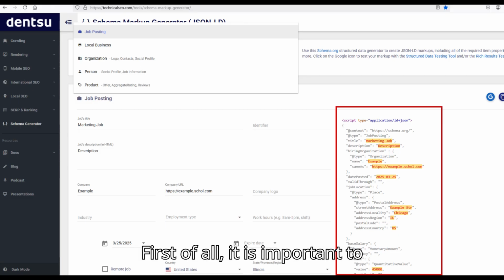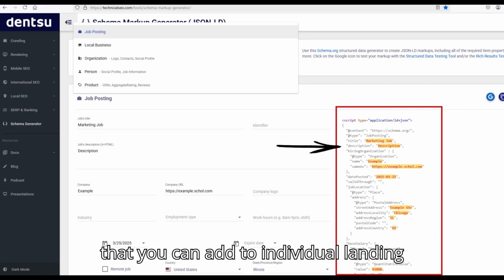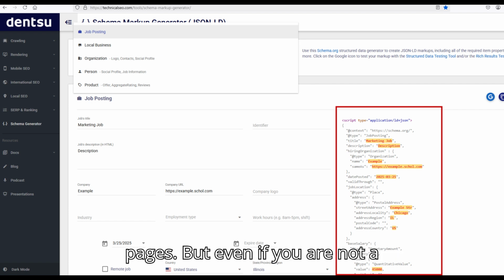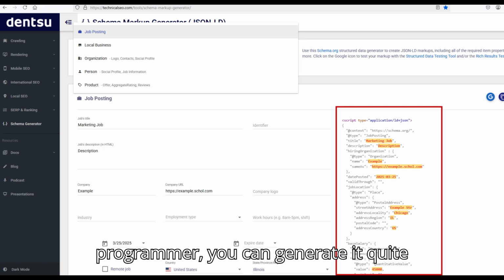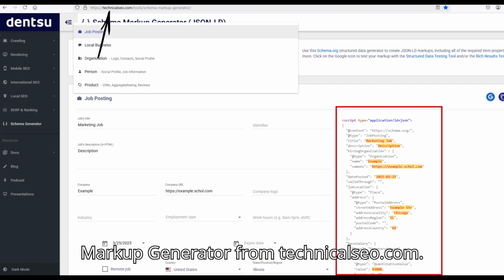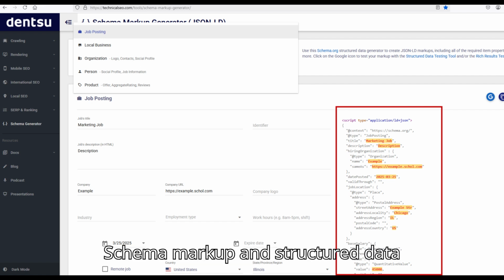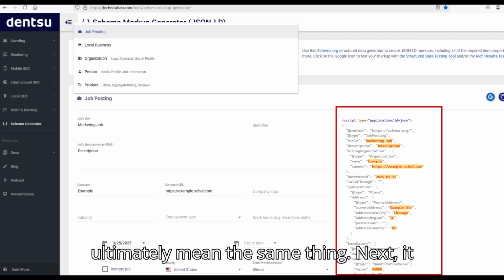First of all, it is important to understand that structured data is a code that you can add to individual landing pages. But even if you are not a programmer, you can generate it quite easily, like here, with the free schema markup generator from technicalzio.com. Just a quick note, schema markup and structured data ultimately mean the same thing.